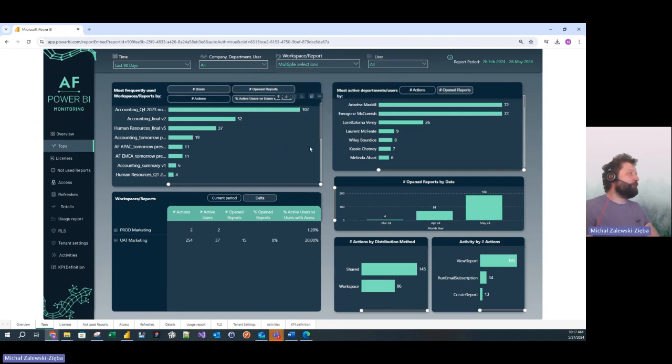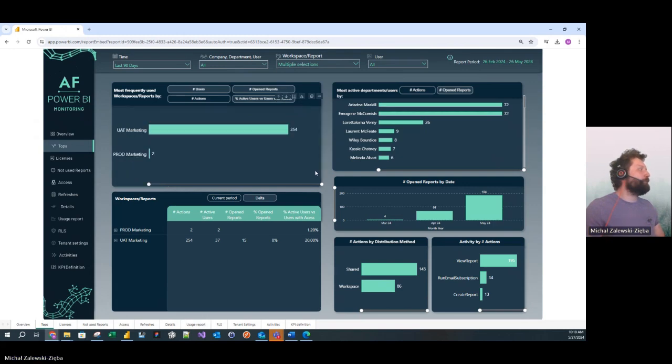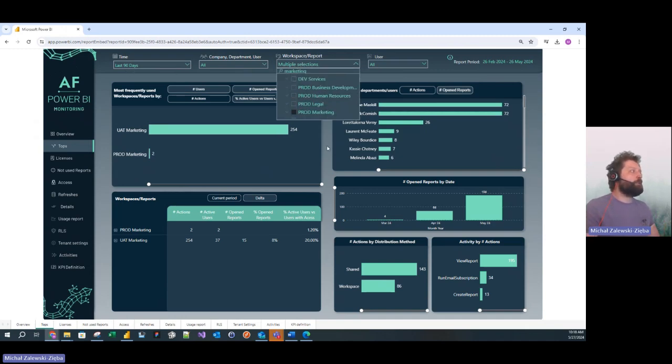We can see some data over here, but let's first go one level up. And this is another thing I don't like. I selected the last 90 days, I selected marketing workspaces, and I can see that most actions are done on UAT marketing.